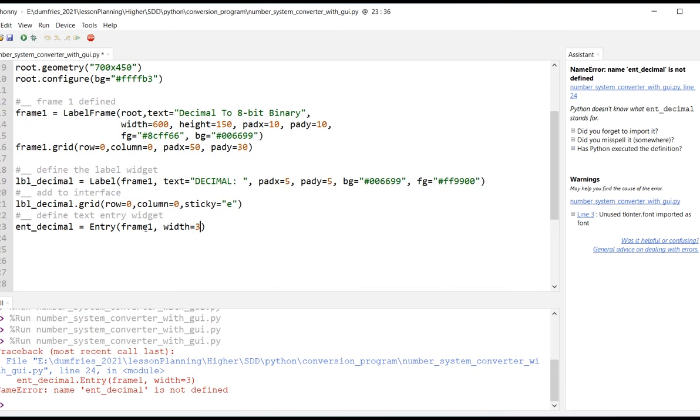Remember I was talking about the validation earlier on, so we do want to validate the user when they're putting in their numbers. Now we're only allowing 3 characters because remember that this is going to display a decimal number that can be represented with 8 binary digits, and the range for that is from 0 to 255.